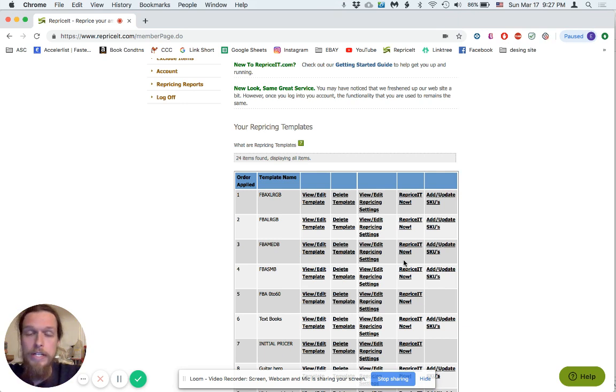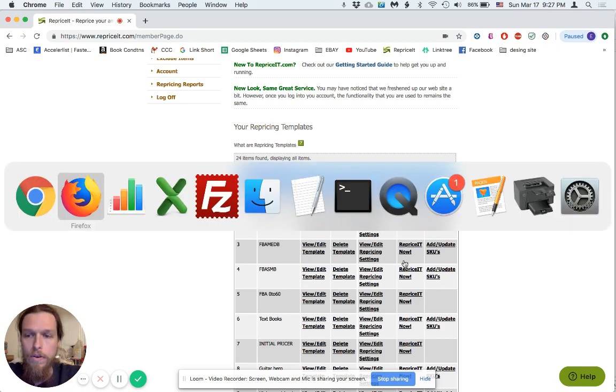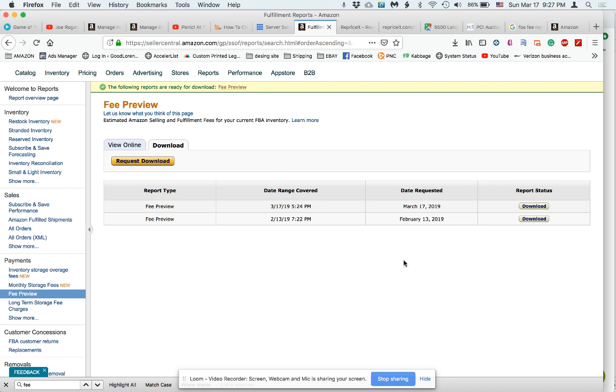So the first thing you're going to need to do is download what's called a fee preview report. And what we'll do is go over to Firefox. I've got it already pulled up and it's super easy to grab. You're just going to go up to your reports, come down to your fulfillment reports, then jump over here to your fee preview. And that will bring up this screen here. You can request your download, and then you can download the report, which I just did today.